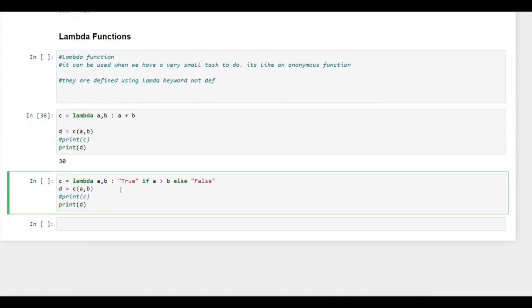Similarly, I can do an if and else thing as well. Let's say I am creating a lambda function, lambda a comma b, two values I am passing as input, then a colon, and then the statements I am asking Python to do. First it checks whether a is greater than b or not. If true, then print true, else false.